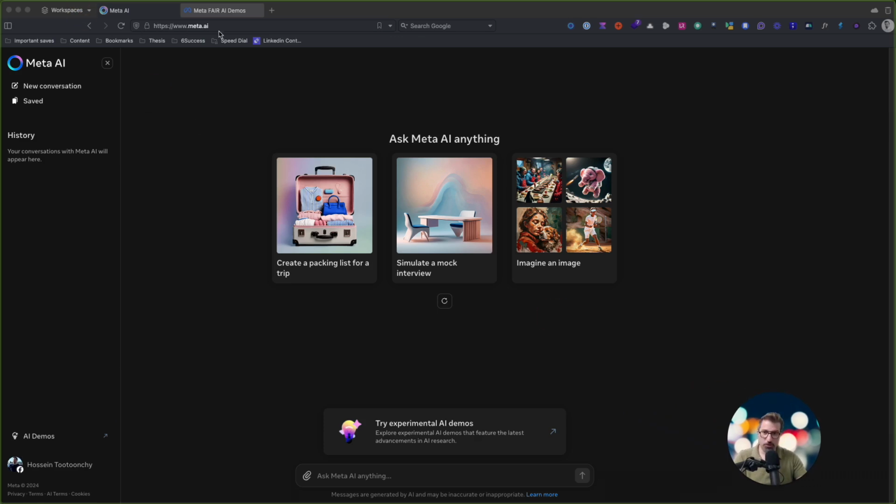So first of all, you need to go to this Meta website, meta.ai. And in here, you have access to a ChatGPT style environment where you can start new conversations. You have access to your history. And in addition, it also gives you access to some AI demos, which you can explore. For example, it has demos about images, some about simulating an interview or creating documents or images, and segmentation of video objects.